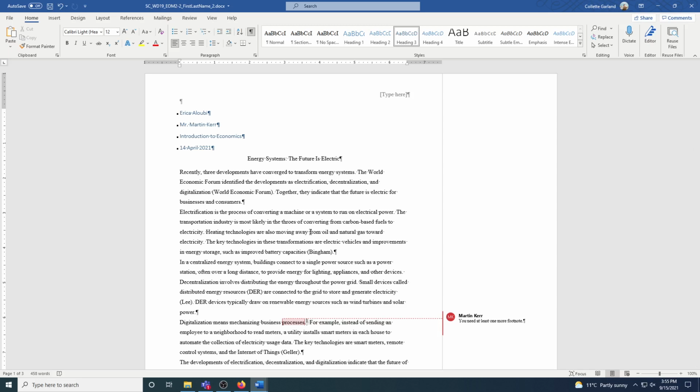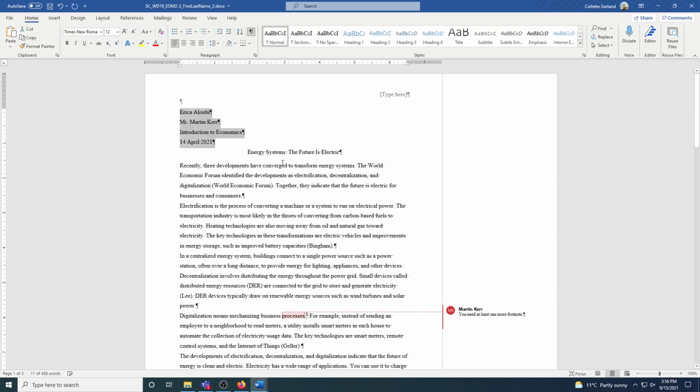Step 2. Apply the modified normal style to the first 4 paragraphs in the document from Erica Alubi to 14 April 2021. So I'm going to highlight all those 4 there. And if you're starting from the top going down, make sure that you highlight that last paragraph mark as well. And then we're going to just click on normal.